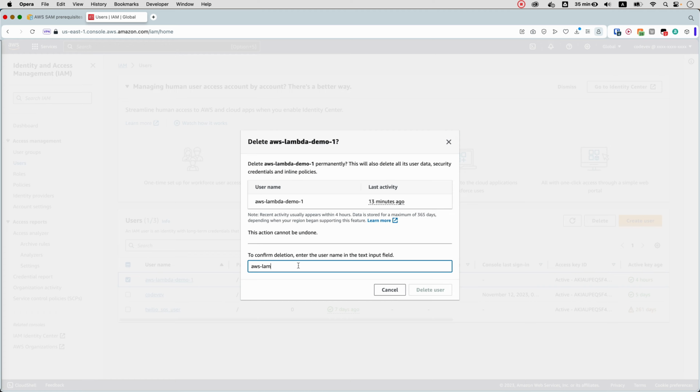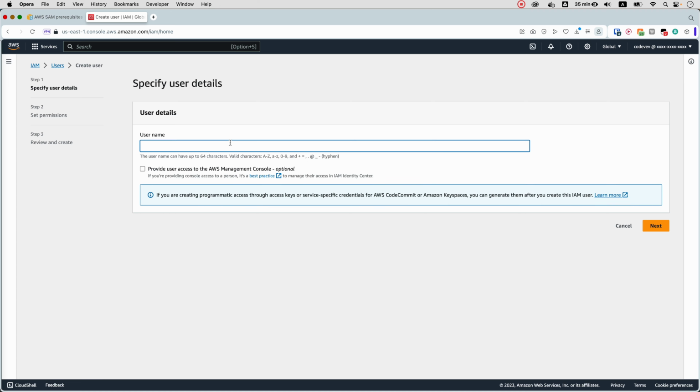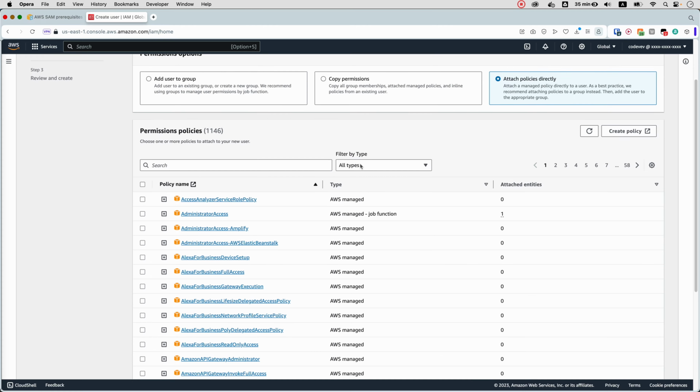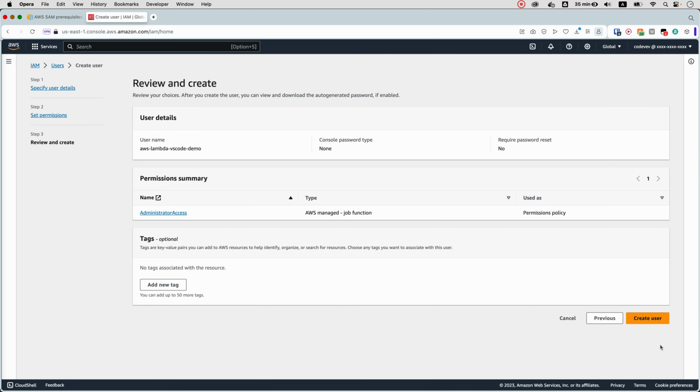Okay, so we click create user button, and then we can just say AWS Lambda VSCode demo. And we don't need to provide this user access to the management console because it will only be used in our command line. We just click next, and then we can attach policies directly. And what we're after is this administrator access policy. And we click next. You can add a new tag if you want to track it later. And then we click create user. And voila, we're done with creating the user.